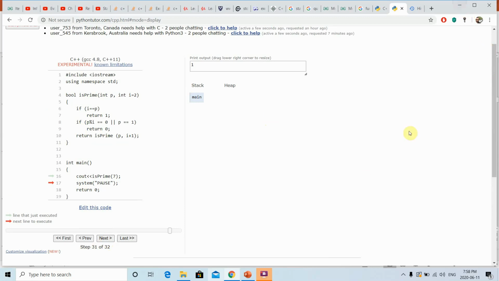Okay, so I'm showing you this so that you know that once we make the problem smaller and smaller and smaller, we have to come back all the way up to the point that we had the first function call.